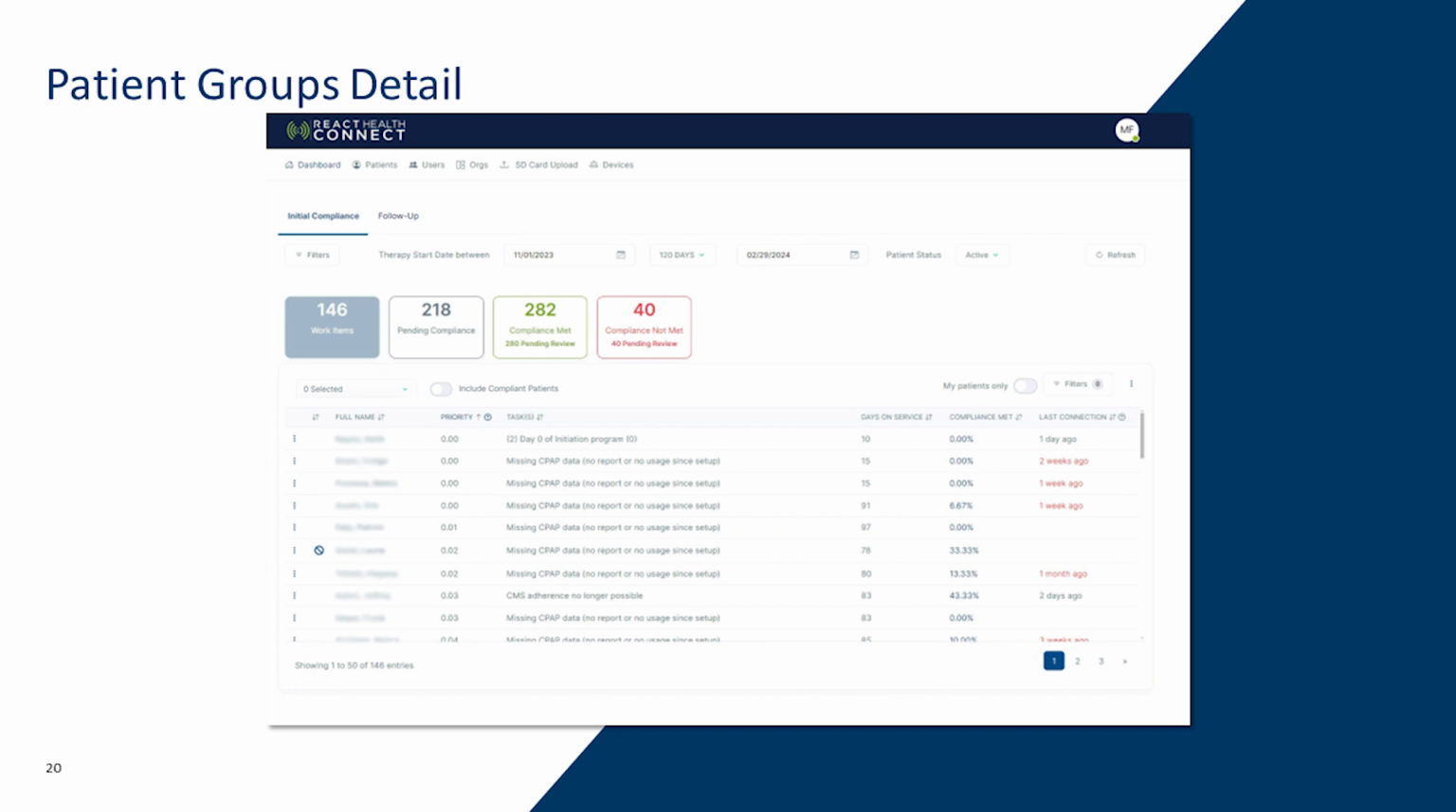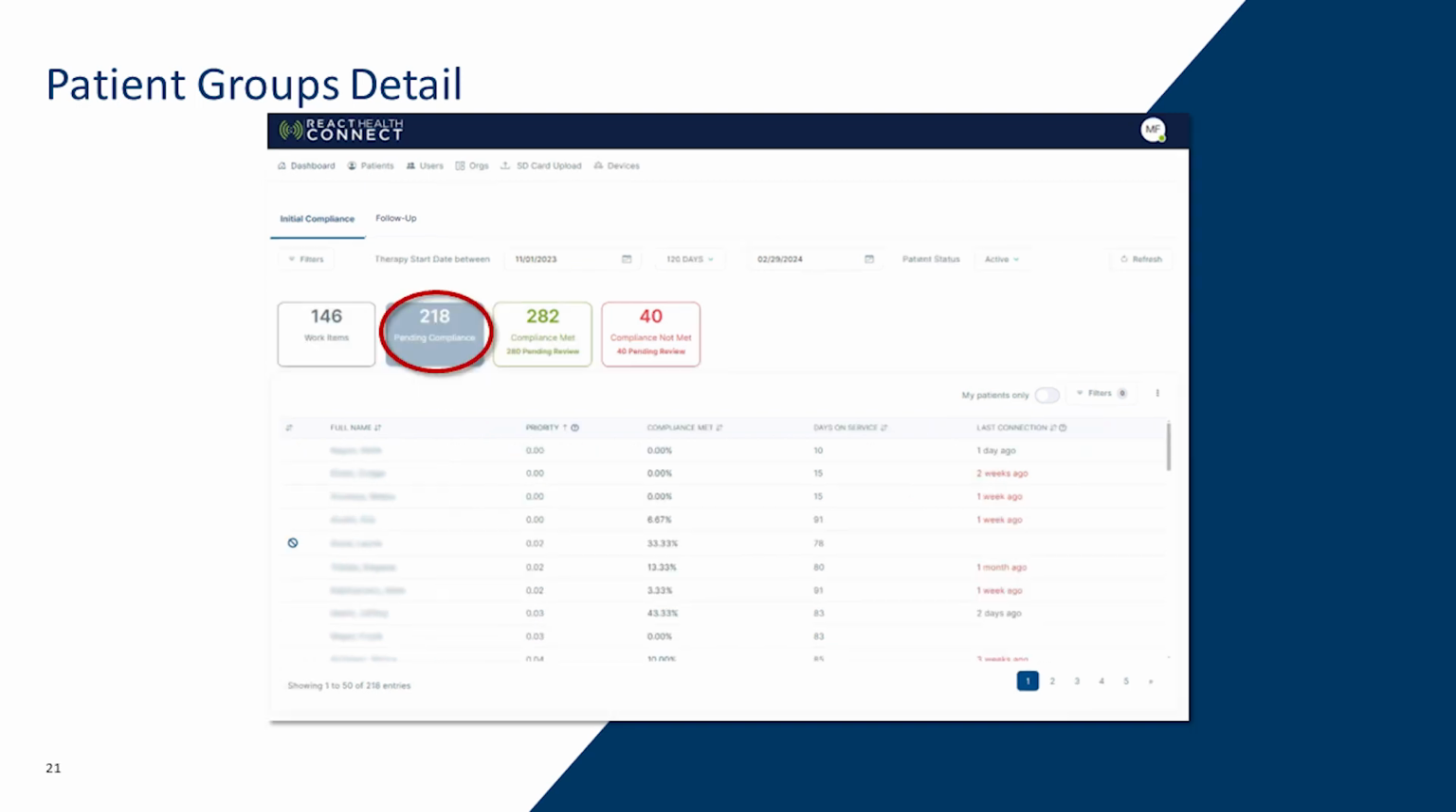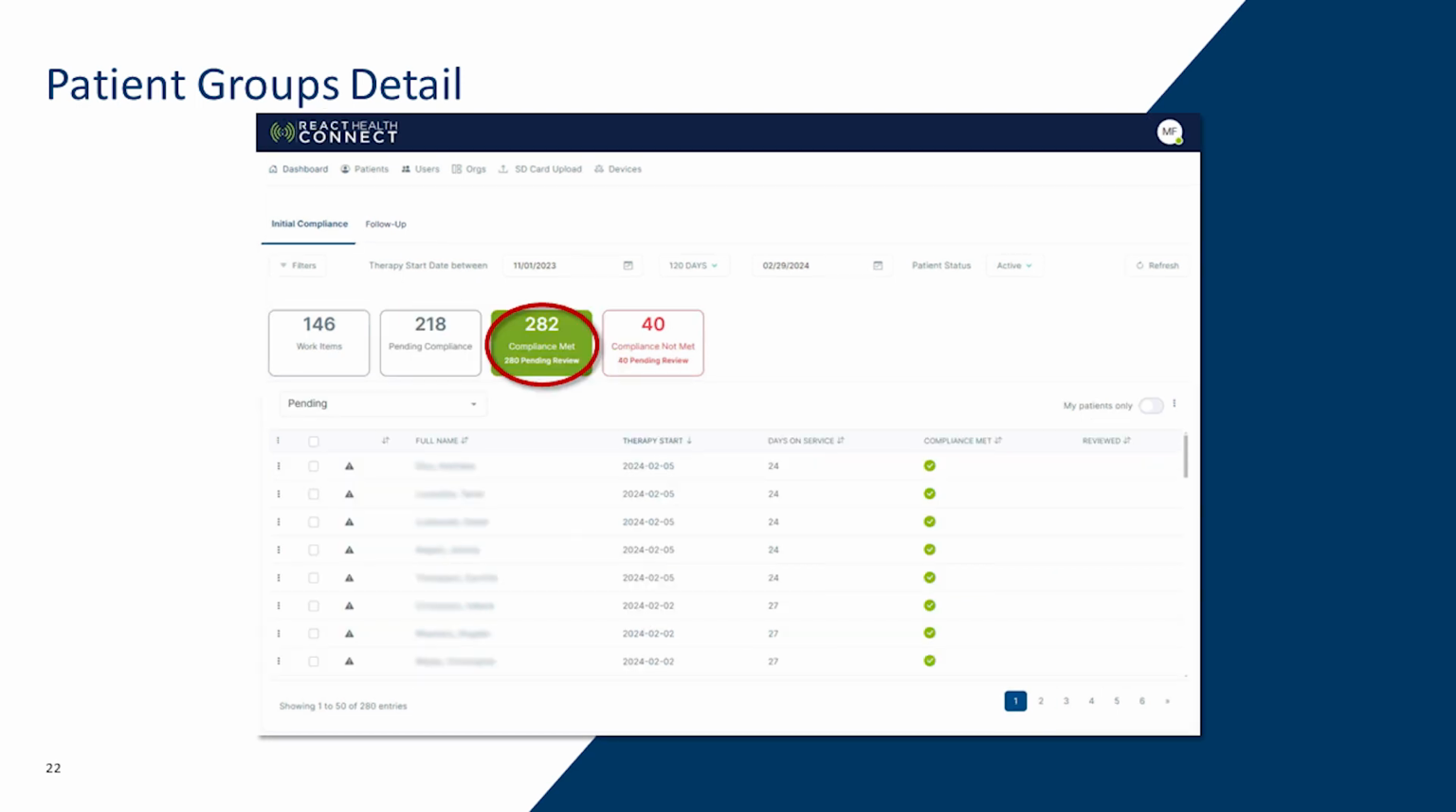The pending compliance selection will list all patients within the selected date range who have not yet met compliance but are within their 90-day compliance window. Managing these patients in addition to the work items can help you drive an increase in your compliance by helping those patients that need it the most. These pending compliance patients are sorted by priority score, with the most critical priority scores shown at the top of the list. The compliance met group shows you all patients within the selected date range that have achieved compliance.